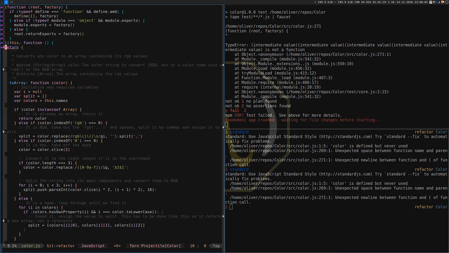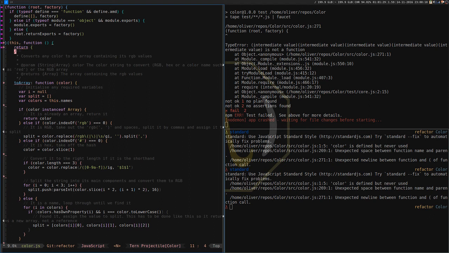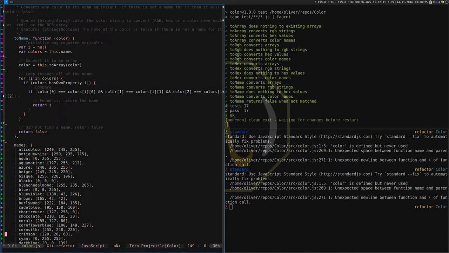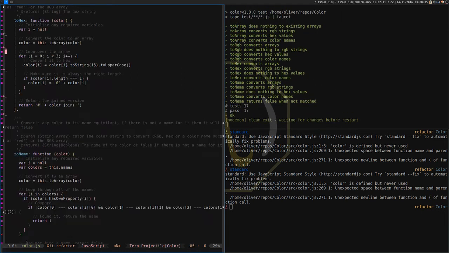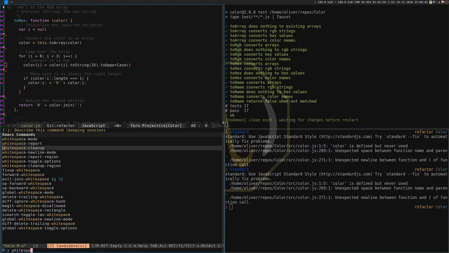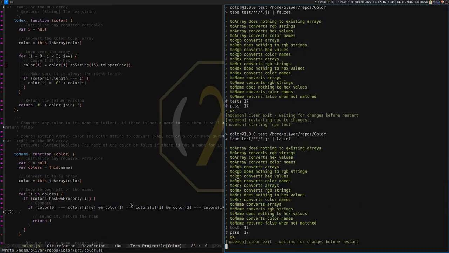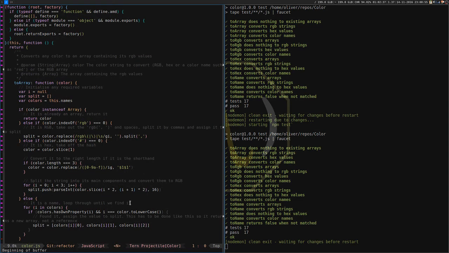So we use a visual block and I'm going to say insert two spaces. Oh, well, that's slow in comparison. Still wrong. What are you complaining about now? Spaces, of course. So just clear those out. I think, yeah, whitespace cleanup. Let's just check what standard is complaining about. Nothing. Awesome. So now I can say that this is wrapped in a UMD.